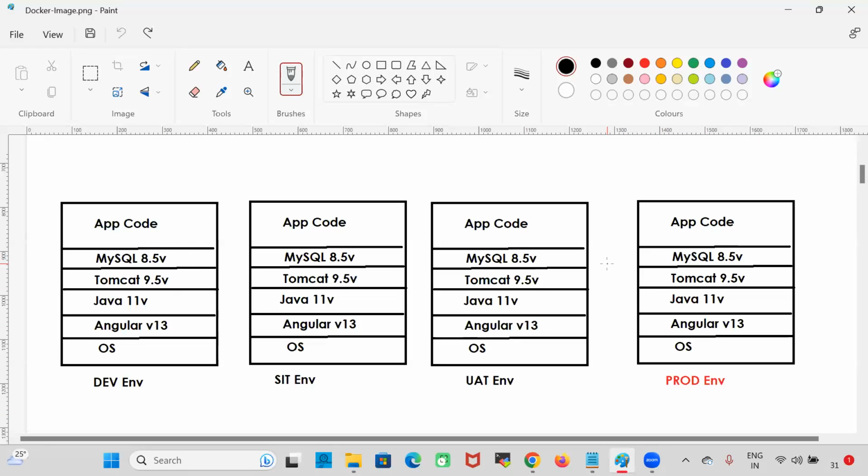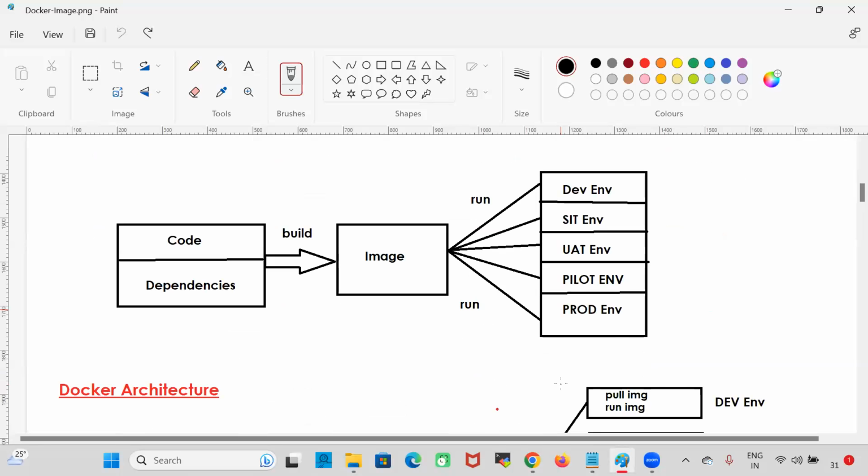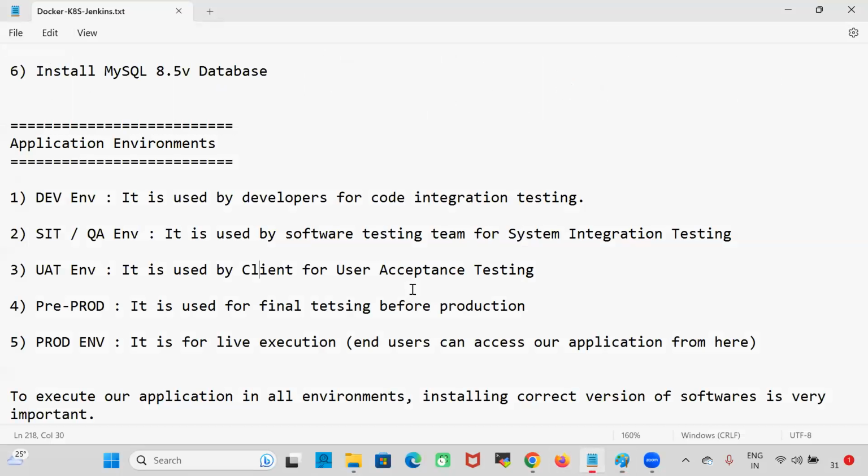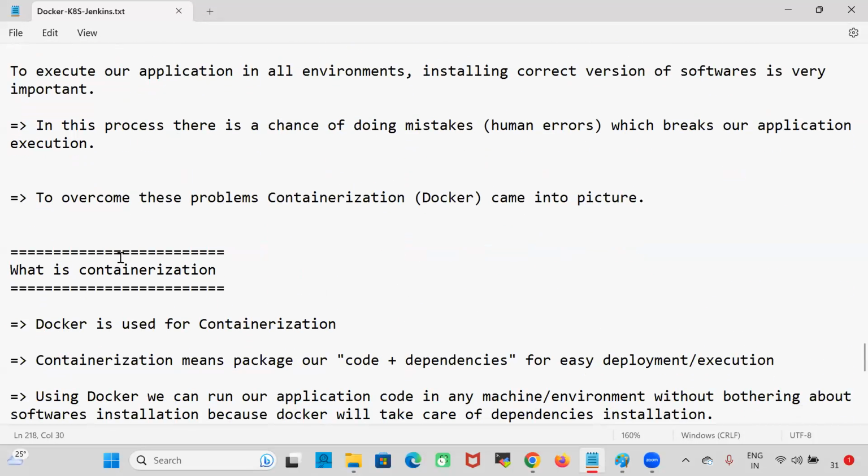for the live access. So installing all the software and running the code in all the machines is difficult, because if you make any mistake in the software installation, if you don't install the correct version of the software, then our code execution will not happen properly. Application execution will fail. To overcome these problems, we are going for a concept called containerization.